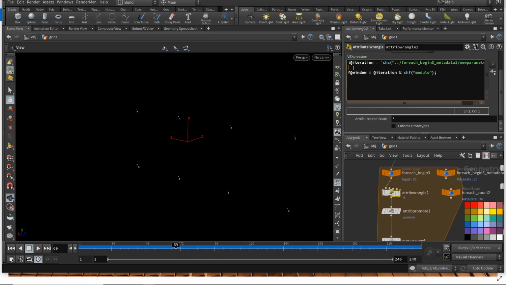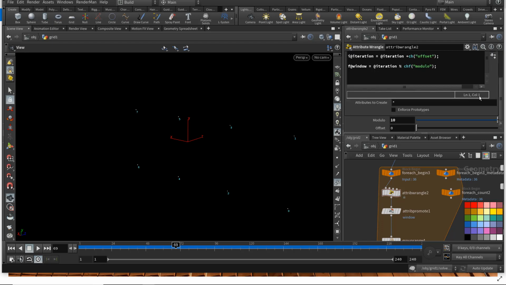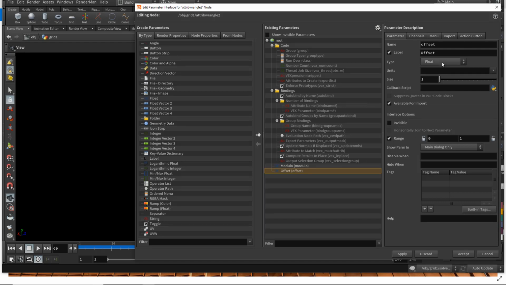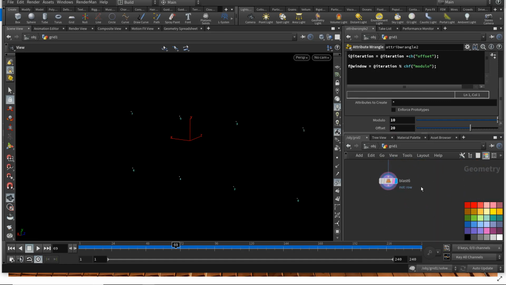We could actually create an offset if we want to offset the spacing a certain amount of time. So to do that, I'm creating an expression with iteration plus a custom float that I call offset. I'm just gonna change this float into an integer instead and add a maximum of points. So now you see we can offset this window attribute along the points.